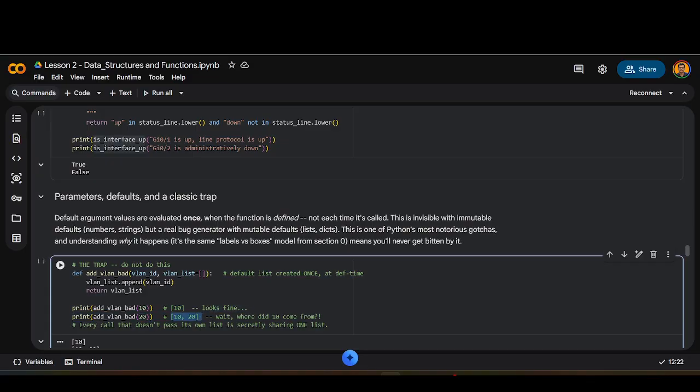So we have to understand that this VLAN list is created only when the function is first defined, not each time it is called. When the function is defined and stored in memory, if you have said that VLAN list should be empty, it will create an empty VLAN list and store this variable in memory as a mapping. Even if you don't call it, this variable will be passed between the functions. Every time it won't be empty.